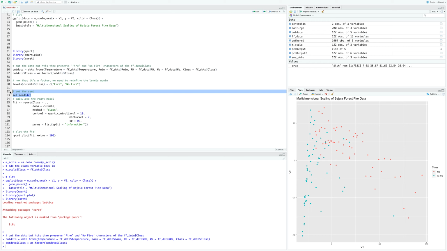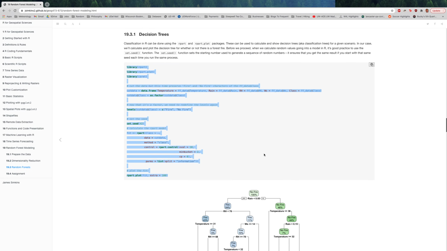Why are we setting a seed? Because rpart is a decision tree making package within R. And whenever you have these decision trees, you're going to have some sort of uncertainty. That uncertainty could be a random crunch of numbers at some point within the model that we're going to use, an rpart model. And that's just part of the play.